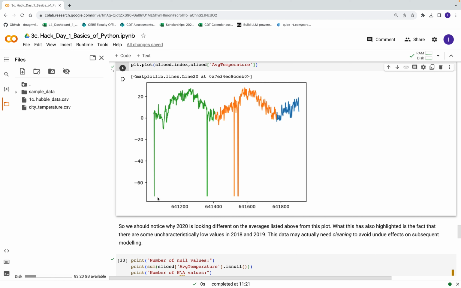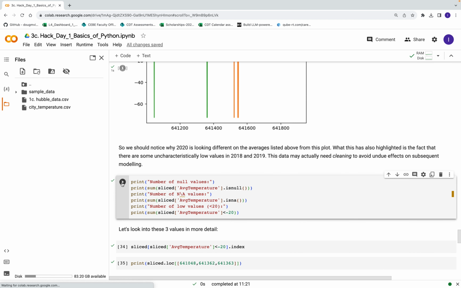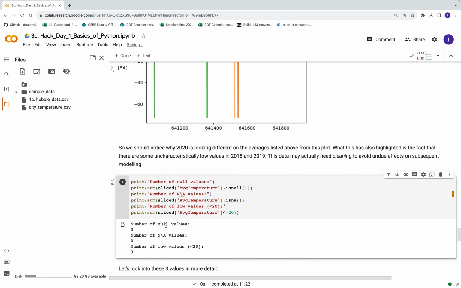What we can also notice though is that we've got some really low values in there. So we need to go through and see if the data needs cleaning and processing. So let's get the number of null values. Well, there's none, that's great. Number of not a value. There's none, that's perfect. But there are some really low values.